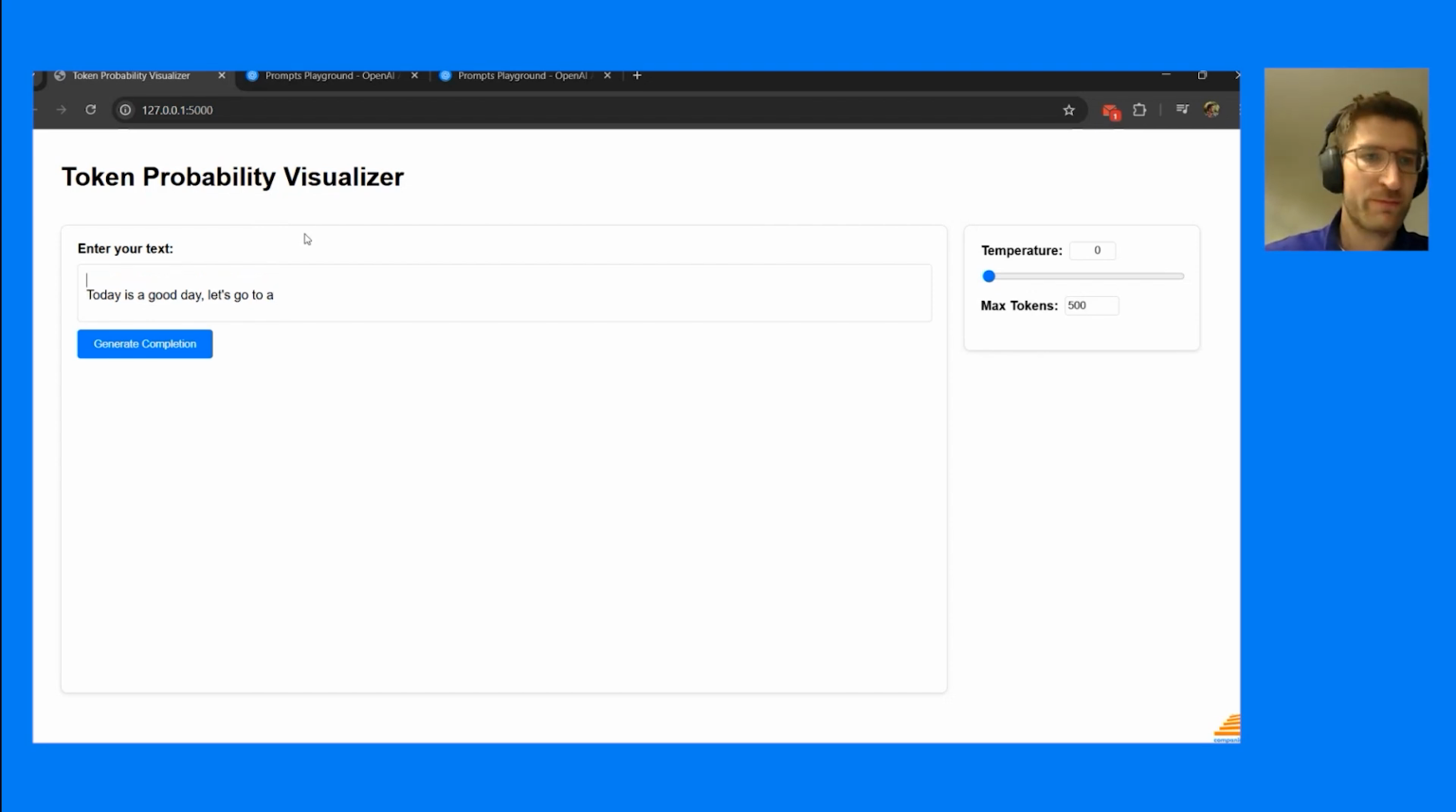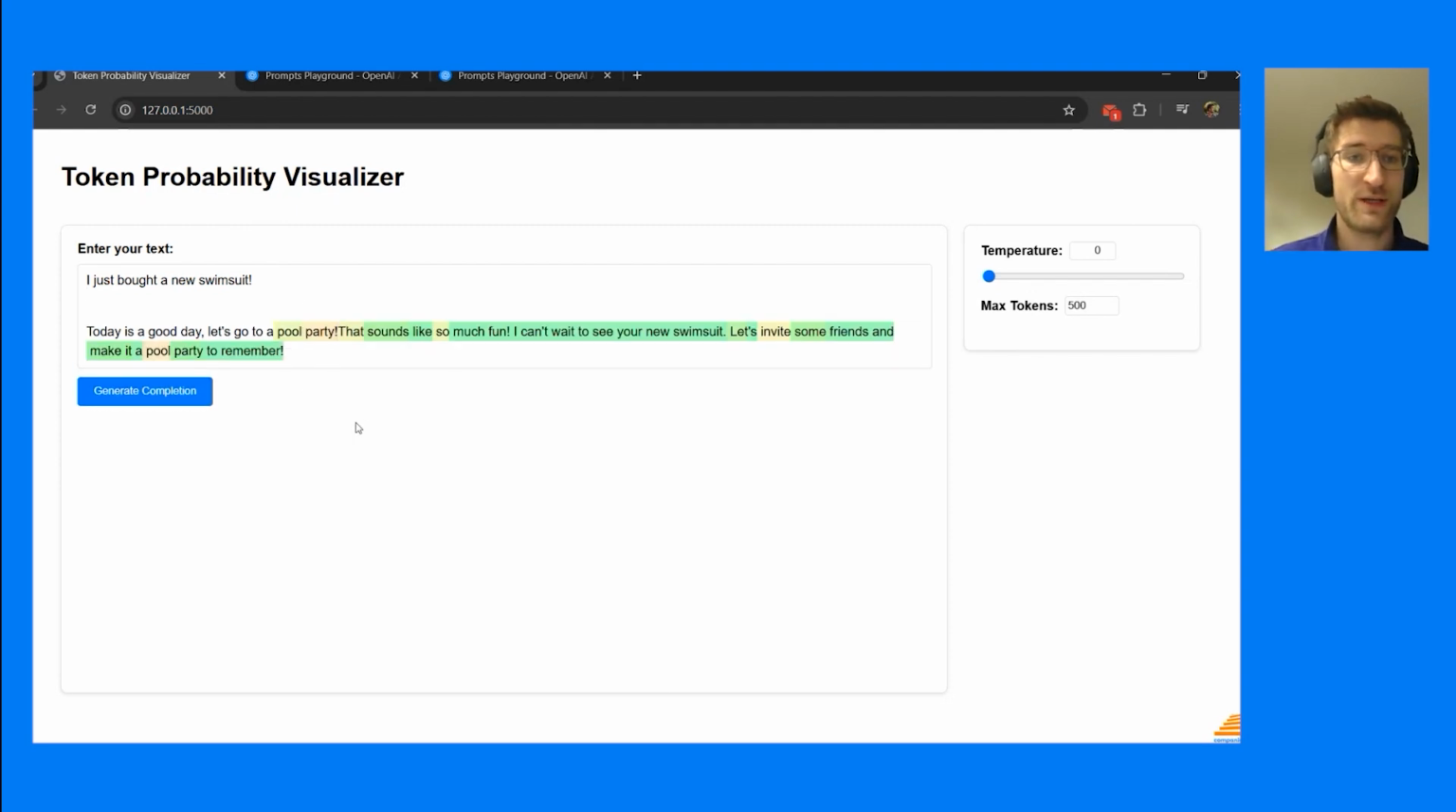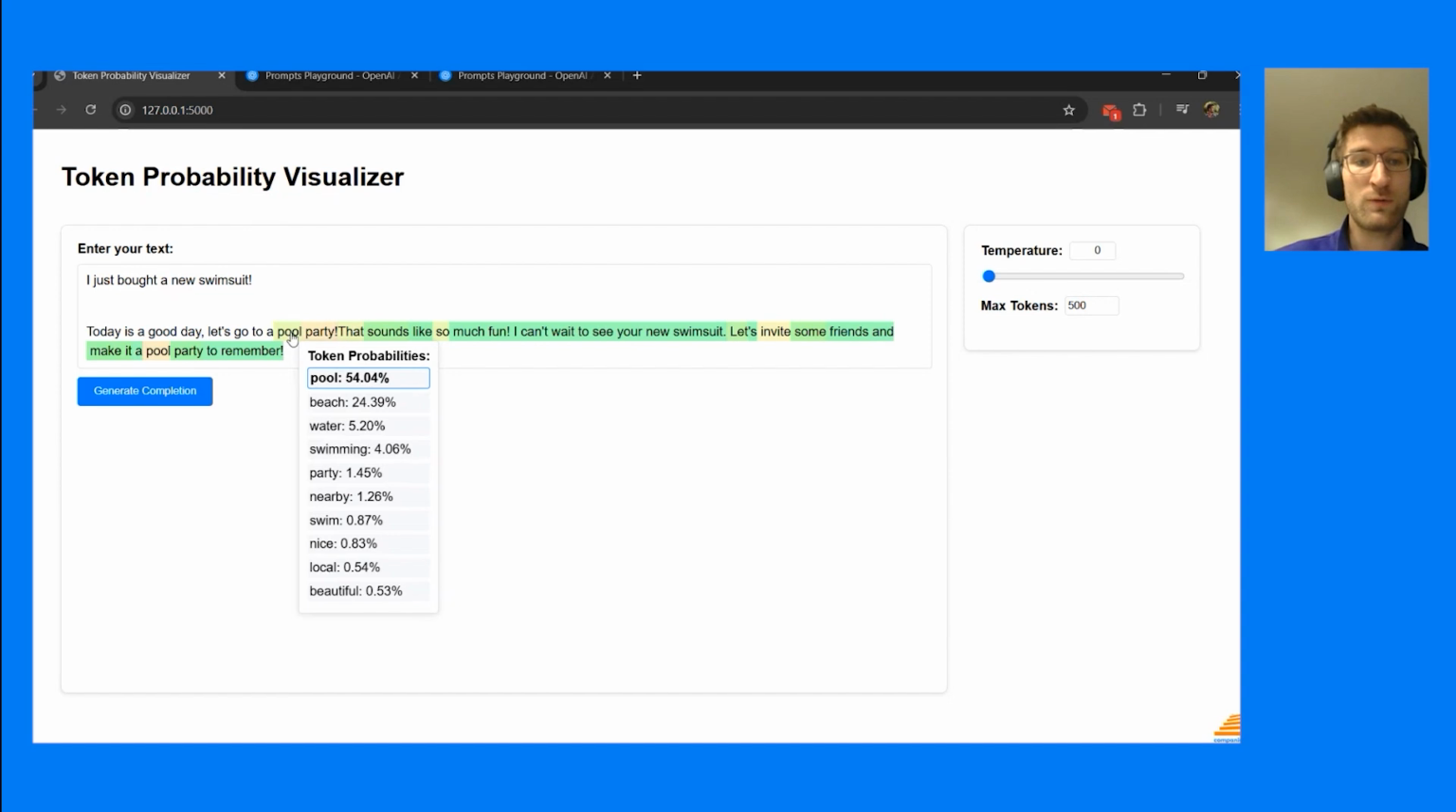But by changing our prompt, by changing the text that we send to the language model, we can have an impact on which words are even being chosen from. Let me show you that if I change the prompt a little bit by saying, I just bought a new swimsuit, and today's still a good day. We generate a completion. This time, the model says, let's pick the word pool. And now words like pool, beach, water, swimming, these words have higher probabilities than words like park.